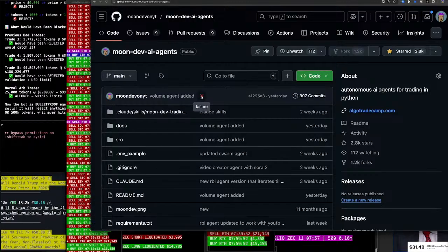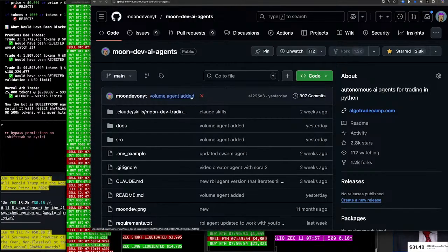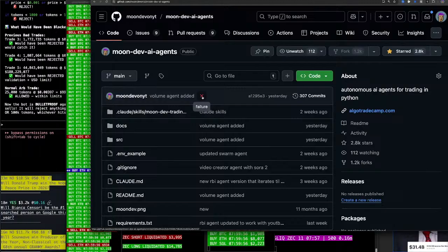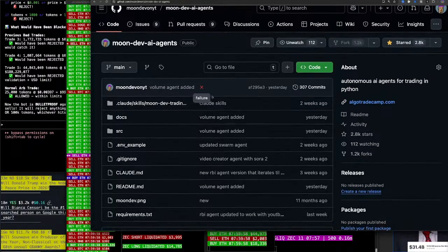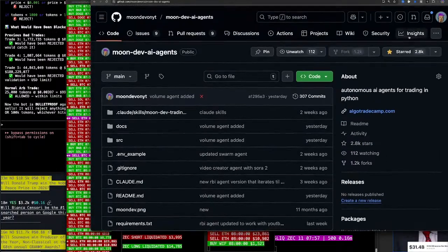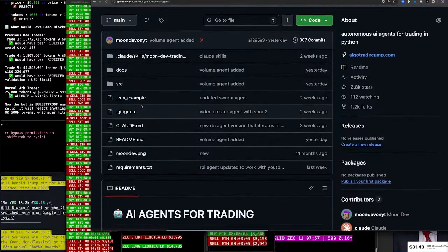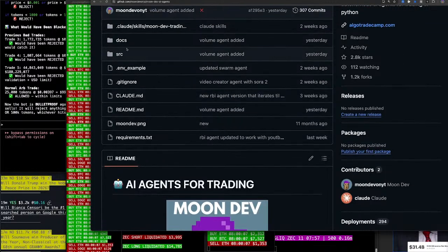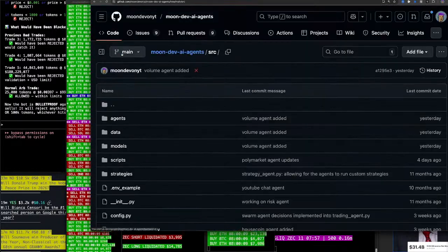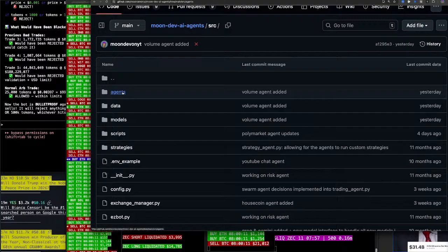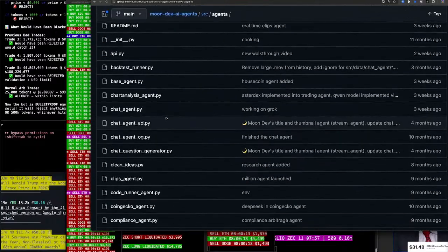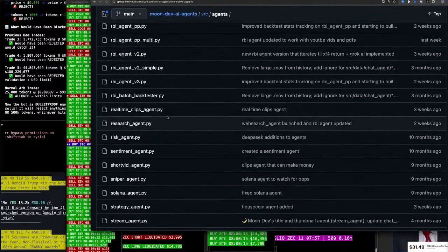What does this mean? Failure? Volume agent added? I don't know, but go ahead and star it to get the code to that volume agent that you see below. Hopefully it said failed though. I'll have to look into that. I've never seen that up there before. Anyways, you go down here and you can see the volume agent is here.